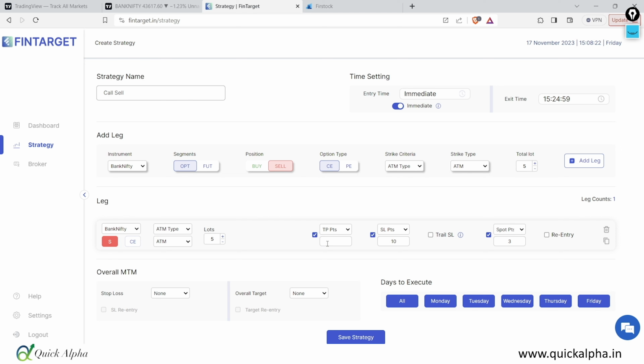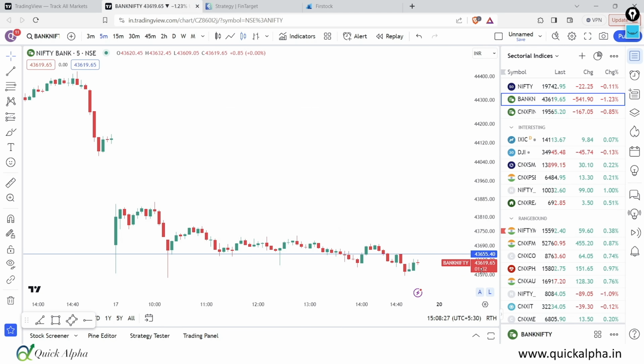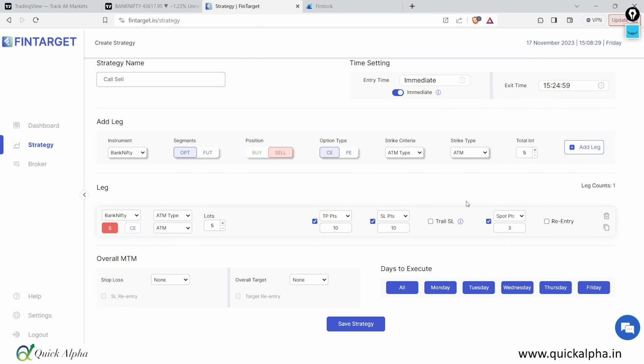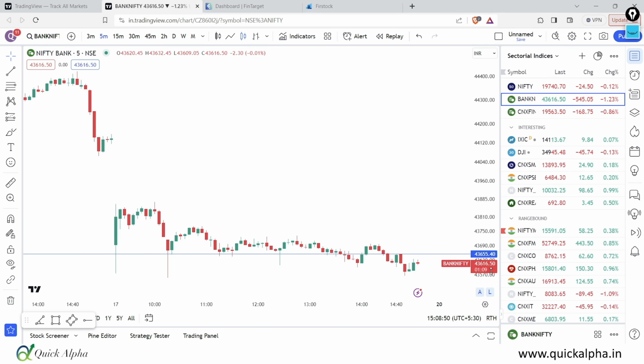Right now, before I save the strategy, it is trading around 619. So let me just keep 10 points. And if it comes below 10, it is going to get executed. So I'm going to enable this strategy quickly, select the broker, and click on run. It started while the market was around 43,616.